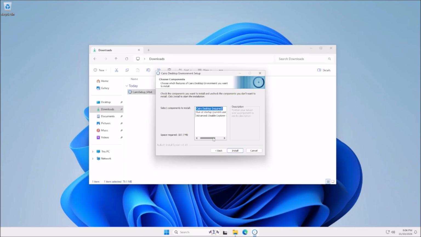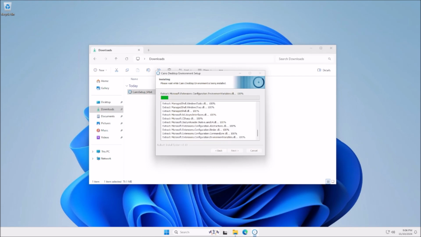So you can see Advanced, Disable File Explorer current user. I actually recommend you do check this. It does say it's a more advanced option. If you really aren't sure about how you feel about Cairo and you're really just trying to test it out one time to see how it is, then consider not checking that. But if I know that I'm going to actually be using Cairo, then I would check it.